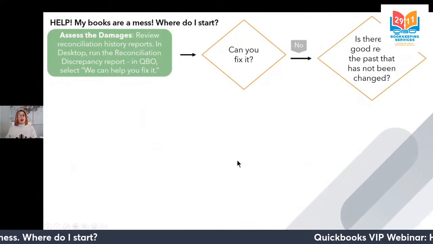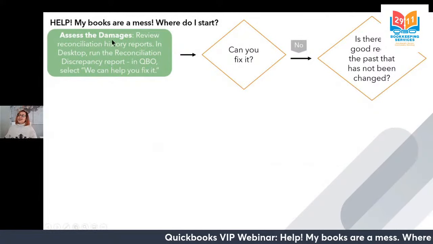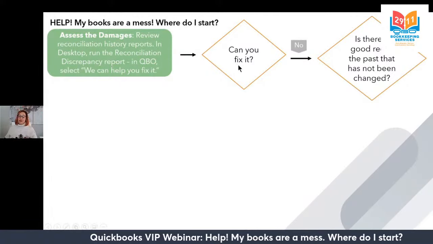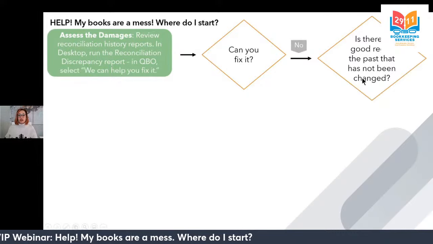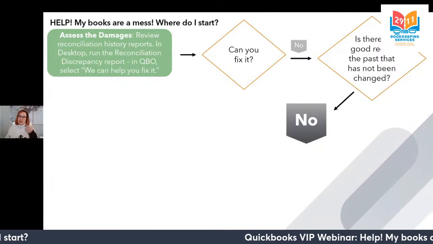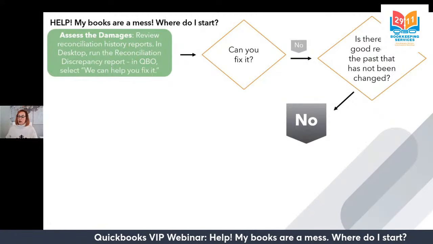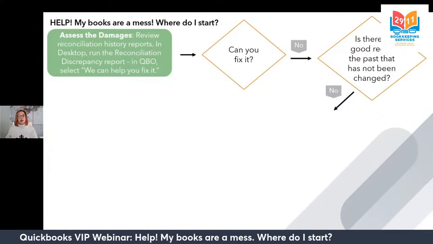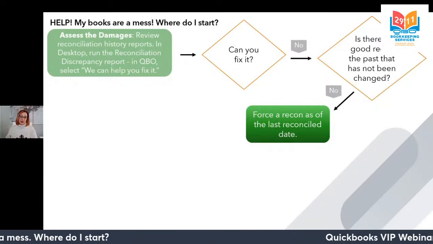Now, I want to simplify what we see on screen because we're pretty deep into the fix now. When we're assessing the damages, figuring out if we can fix things, is there a good rec in the past that has not been changed? What happens if we're at the worst case scenario, and no, there are no good reconciliations this year? We are just in too deep of a mess and we don't know how to go forward. In this case, what we're going to do is force a reconciliation. And that's doing one of those mini recs that we talked about earlier.